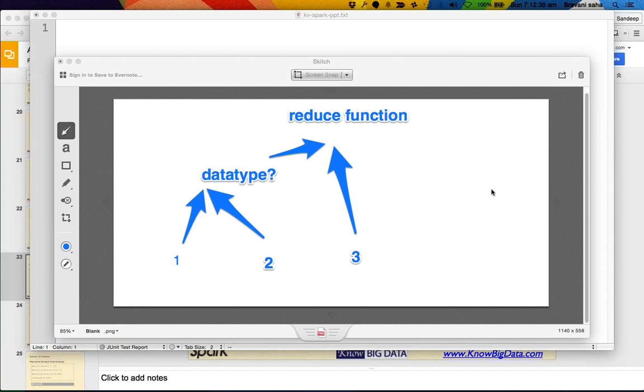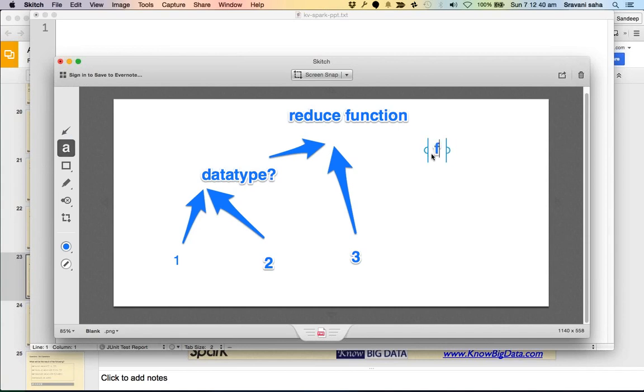Okay, let's take an example. Let's take an example of my function. Let's say f, or let's say minimum. It takes x and y. It takes two integers, right? And what does it return?